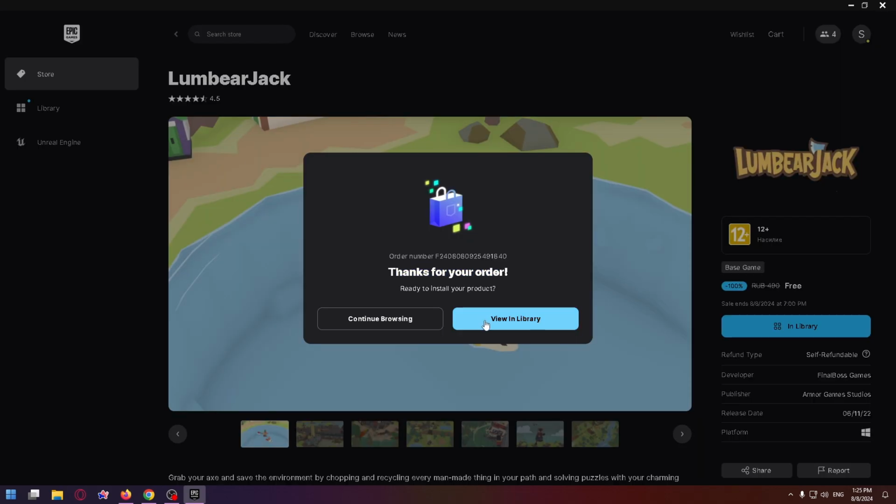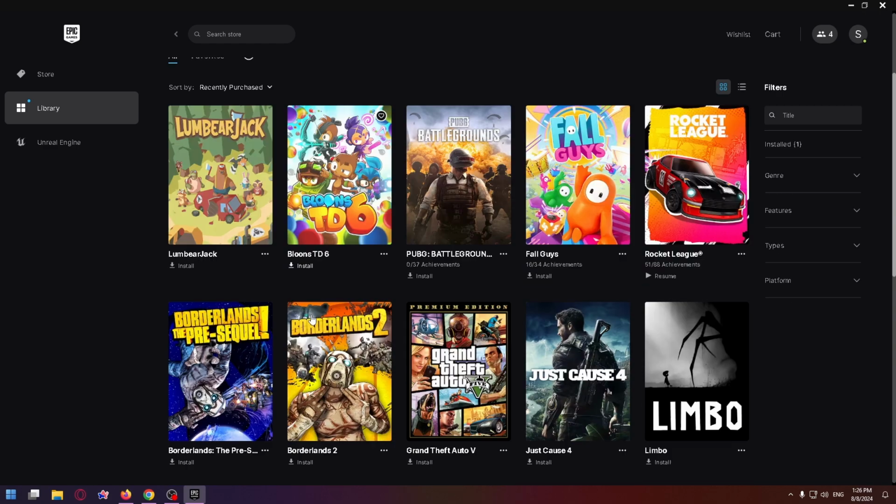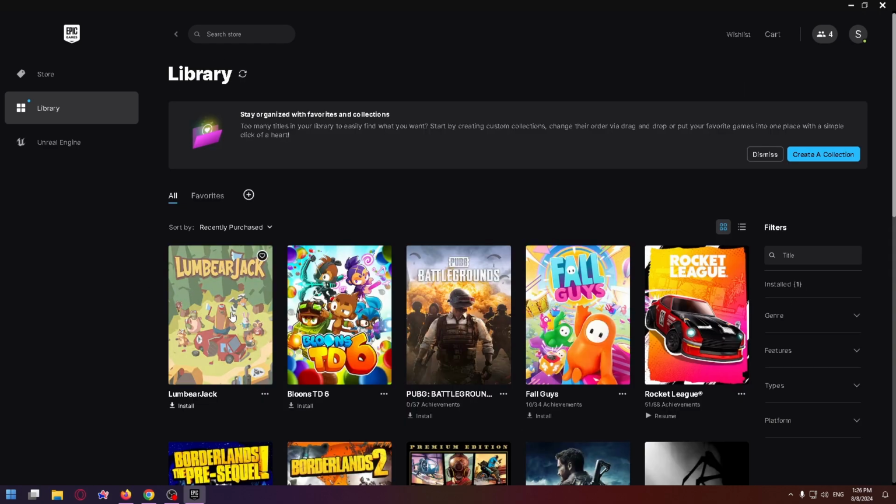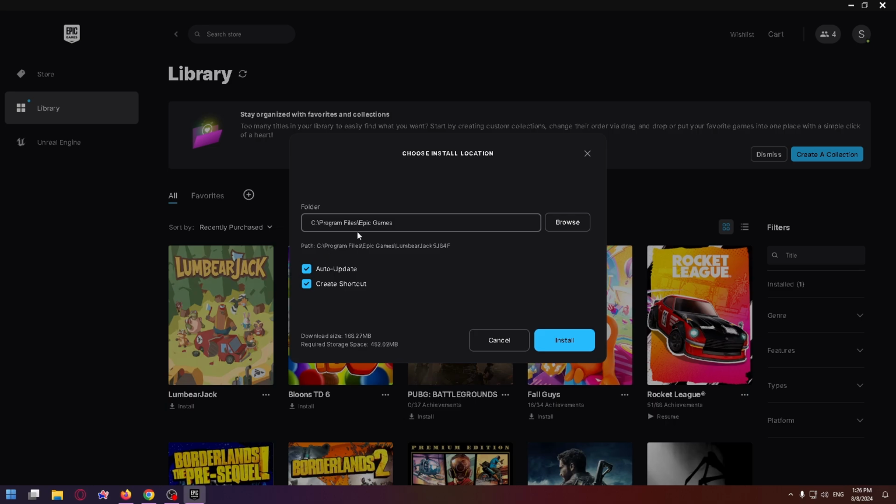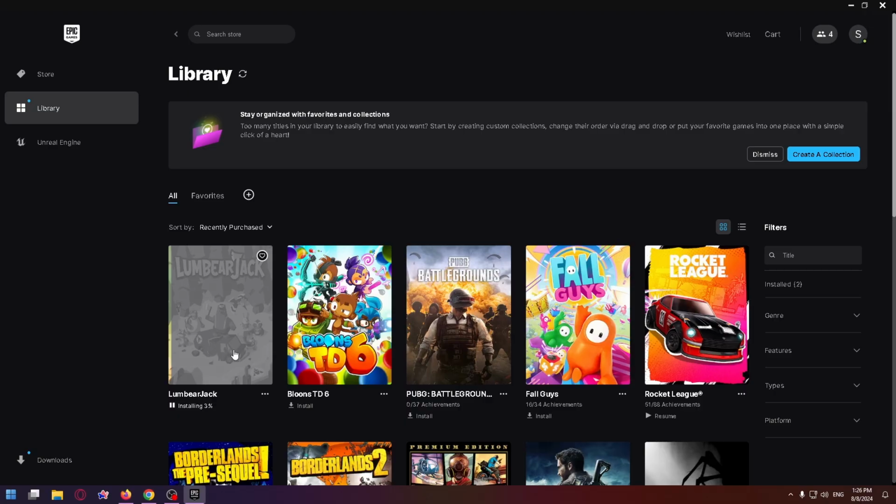Okay, View in Library. And now you can see that this game showed up in my library. So now I can click on it and install on my PC just by clicking on the Install button. That's how you can easily install LumbearJack for free on your PC or laptop.